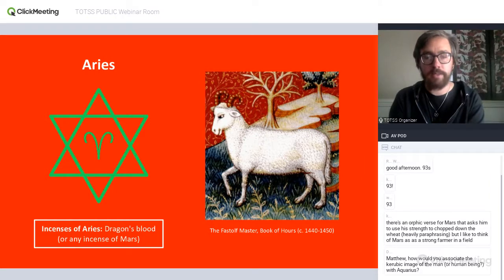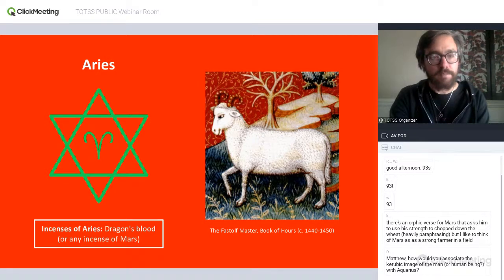And I've also got incenses for the different signs. Now each sign will have its own incenses, and sometimes there's overlap. Like Dragon's Blood is actually one of the incenses of Mars, and is particularly appropriate for Aries. But you can substitute in any incense of the planet for the sign. It's helpful if you find an incense that also has some sense of harmony or sympathy with the element, but it's perfectly fine to substitute in just one of the incenses of the planets. For doing planetary and zodiacal work, you only need to have 7 different incenses rather than 19 different incenses. So that's fine to substitute there.